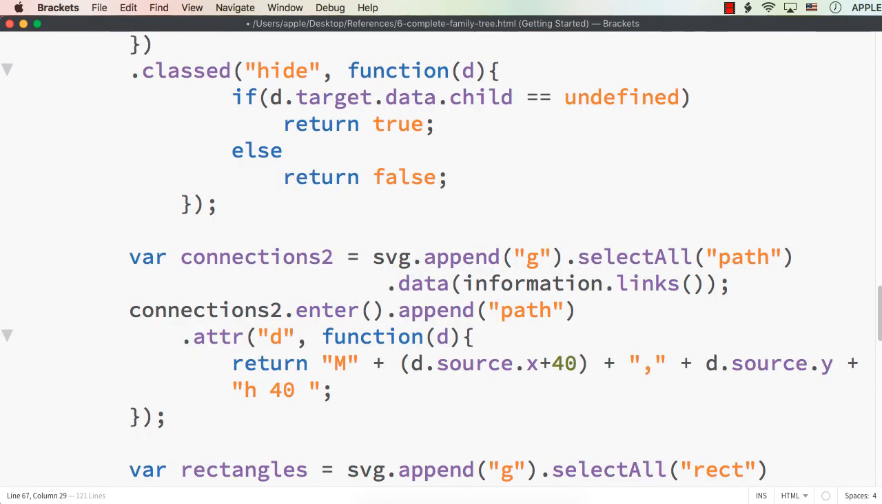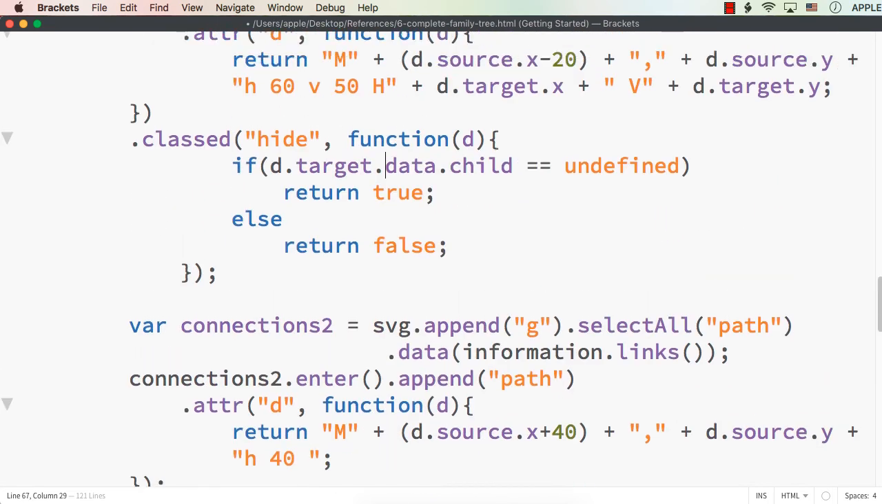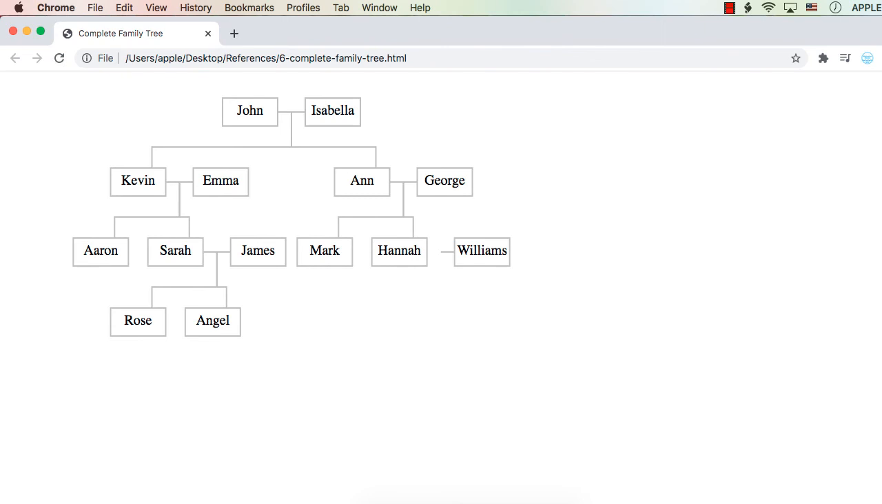d.target.data.child. Here we could get it directly using data.child, but here we need to fetch it from target.data.child. So if it is undefined, we need to return true, that is the whole connection 1 will be hidden, otherwise it will be false. Now let us see what happens. Let me refresh. See, the whole line has gone. Here why is it not getting hidden? Because the child value is not null. In case the value of the child is null, we are removing the whole connection.